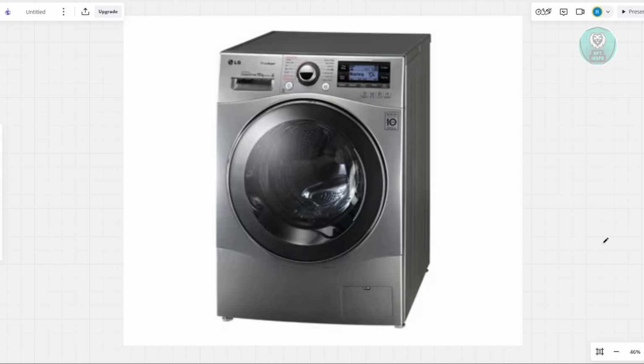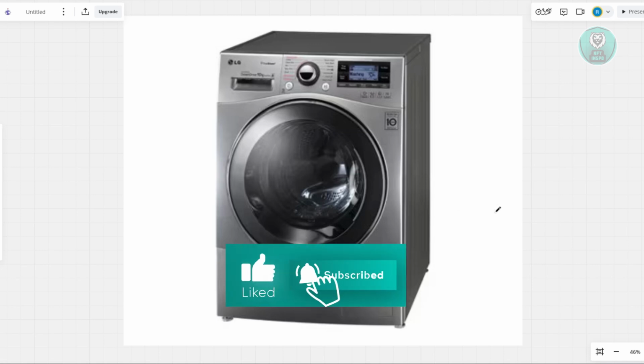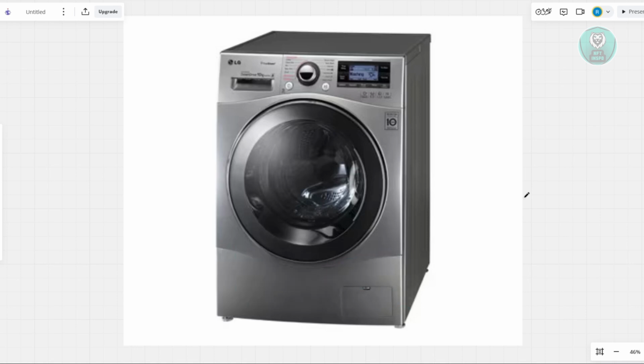Now, how do you clear this code? The first way to clear this code is to just wait it out. The washer will continue its cycle and reduce the suds on its own. Once it completes, the SUD code should disappear. You might also want to run an empty cycle. After the cycle ends, you could run an empty rinse cycle without detergent. This helps flush out any remaining suds.